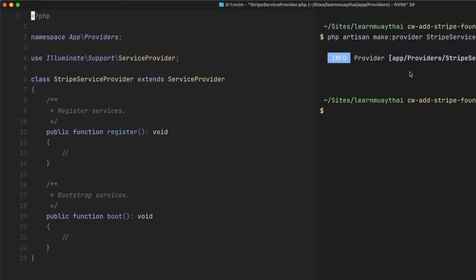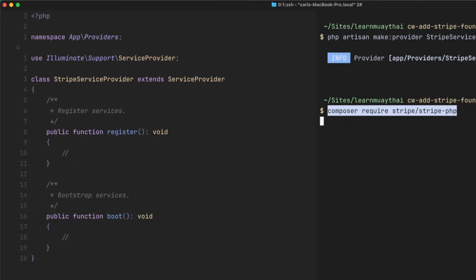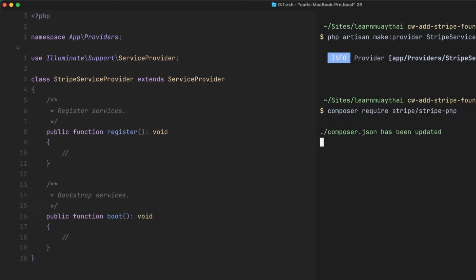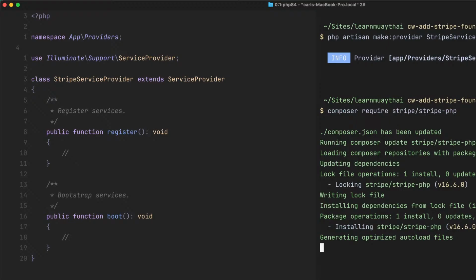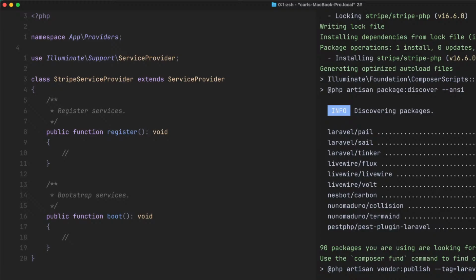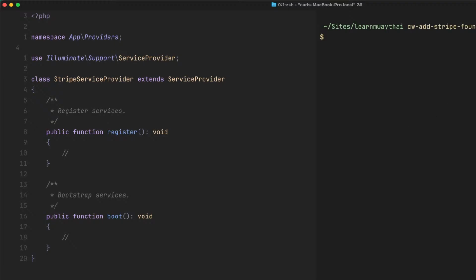Okay. So we have a register and a boot function. Well, before we write our service provider, sorry, skipping ahead. Let's go ahead and make sure that we install Stripe. So we're going to do composer require stripe/stripe-php, pull in the official Stripe PHP library. Okay. Now that we have that, what else do we need to do? We need to update our env.